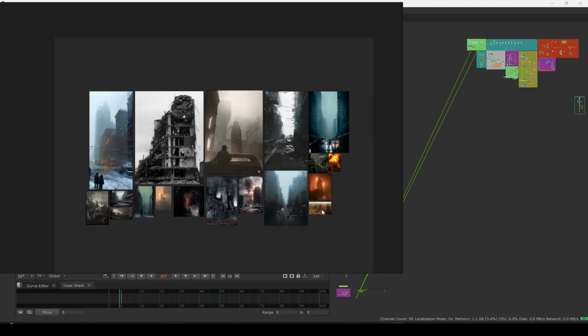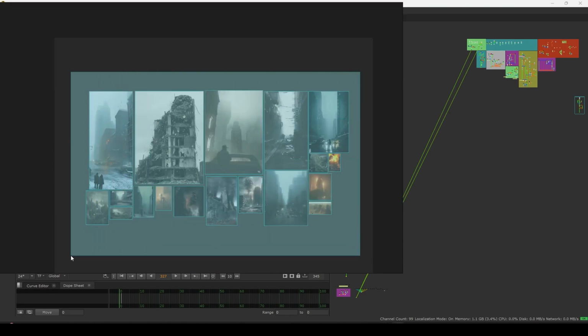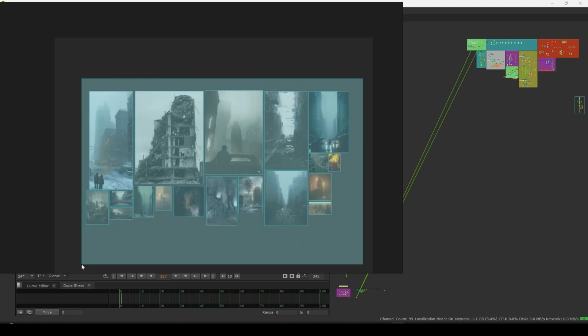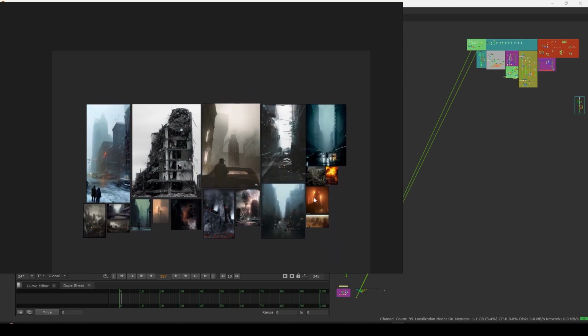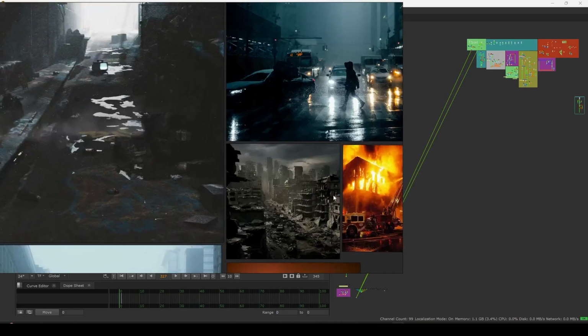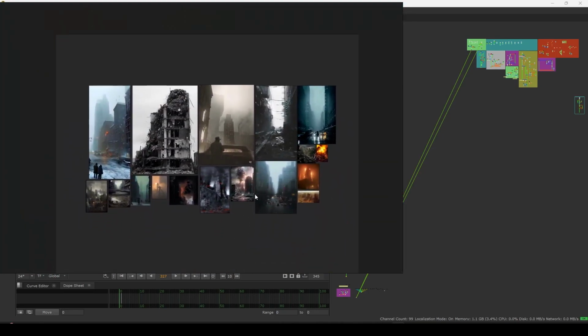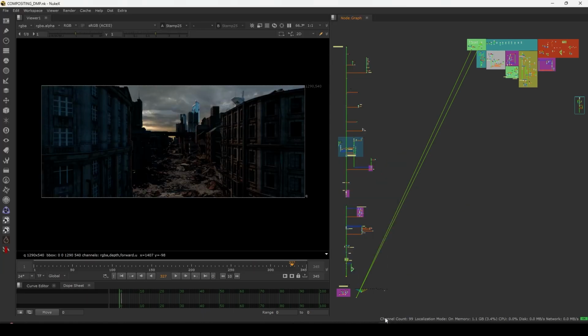The first thing you always need to keep in mind is to grab the reference of which look you are going for. Just grab multiple references. It will help you a lot in building your shot look. So that is what I did. I first grabbed a bunch of references like this, and then I started my comp.